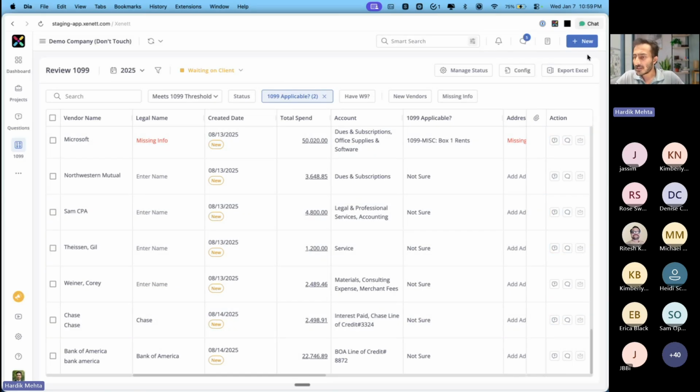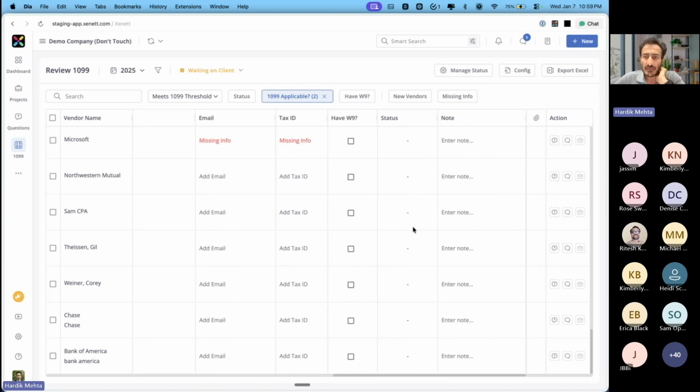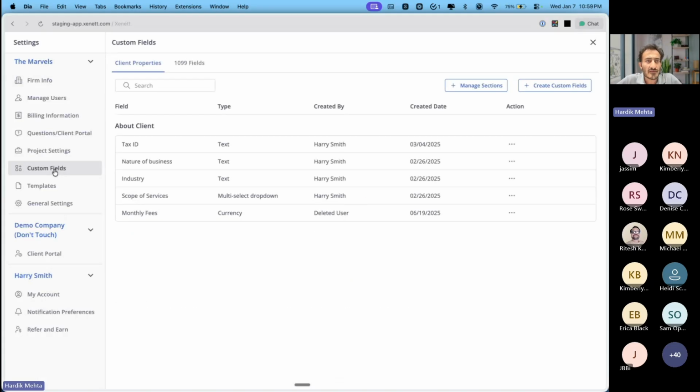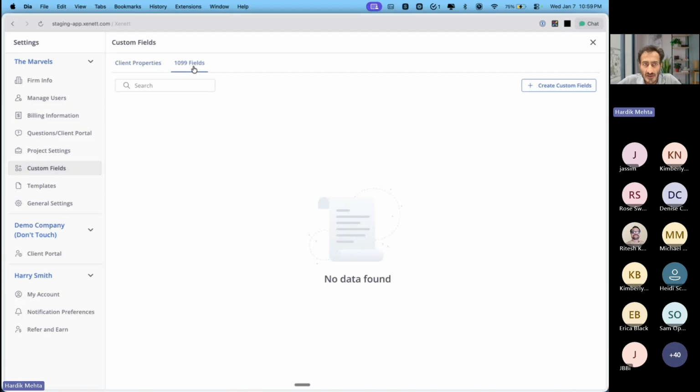Now I have one more thing that I wanted to show you, where we recently introduced a new feature called custom fields. Let me show you. Xenett gives you these additional columns, which are the status and the note. But in case you want to introduce some other custom fields of your own, you can also do that. To do that, you go to settings, and then inside custom fields, you would see the 1099 field, and here you can create the custom field.